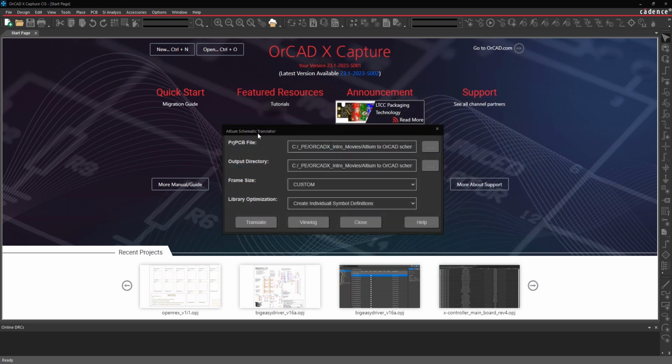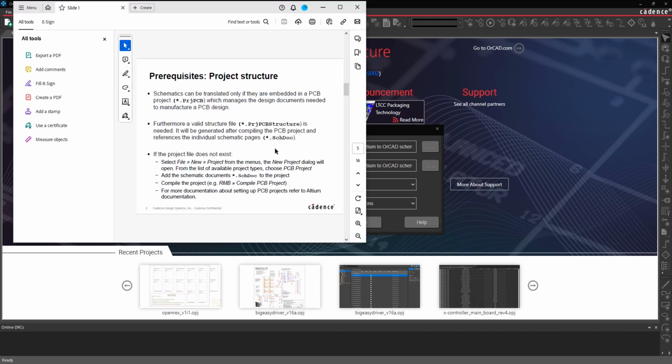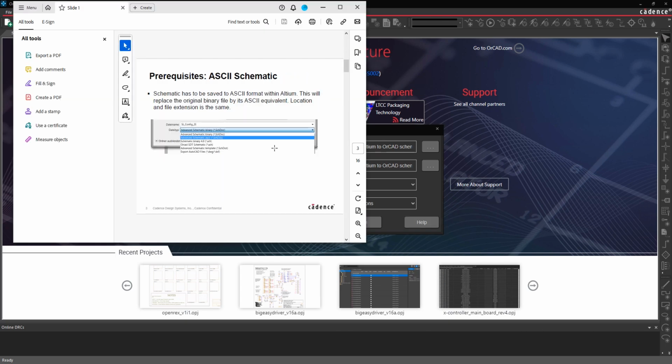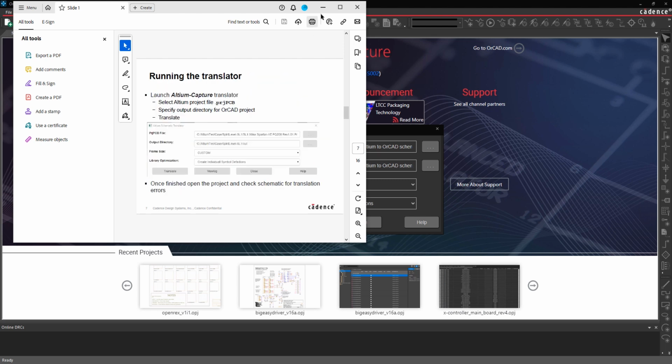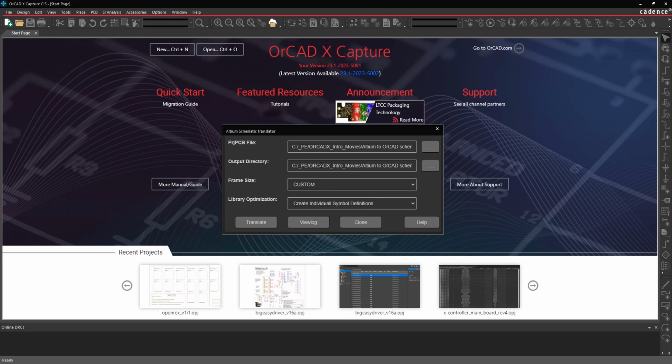If you need to know how to do that, from this form you can click the Help button and it will open up a small PDF document that walks you through how to do the save as into Altium ASCII from the Altium design tools. Then you can specify an output directory. I typically recommend putting this into a new, clean, empty directory.